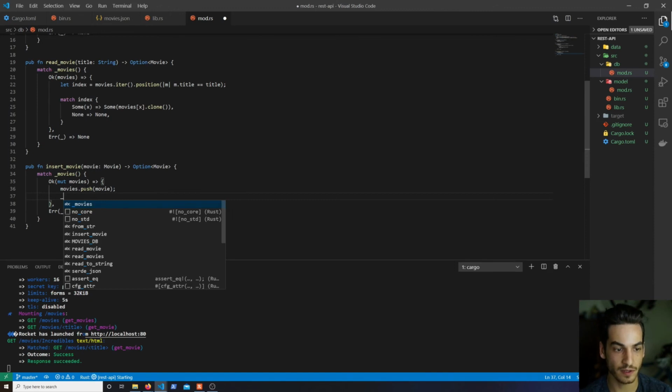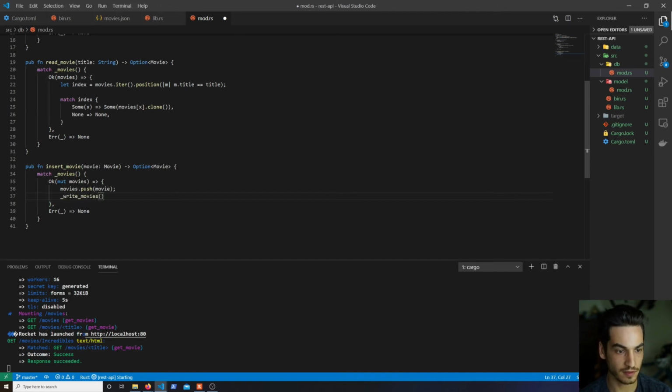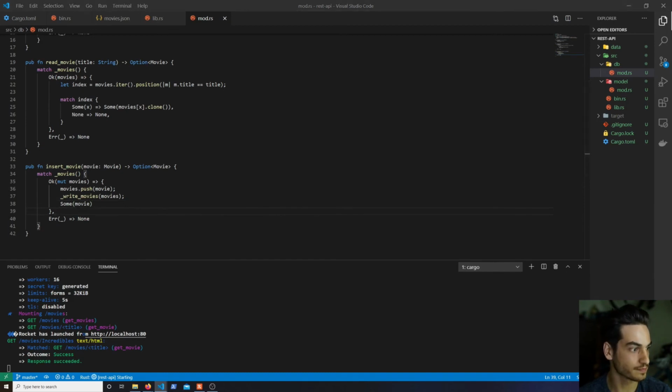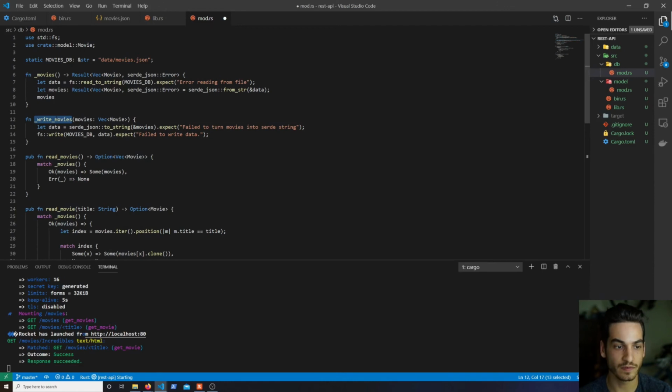And now we need to create a function to write the movies. So let's just do write movies. And then we need to return that same movie. So we'll return it with some. And I'll just copy the write function over. So here's the write movies function. And what we're doing in here is we're converting our vector of movies into a string, and then we're overwriting the entire file with that string. It's not the most efficient way to do it, but it works.